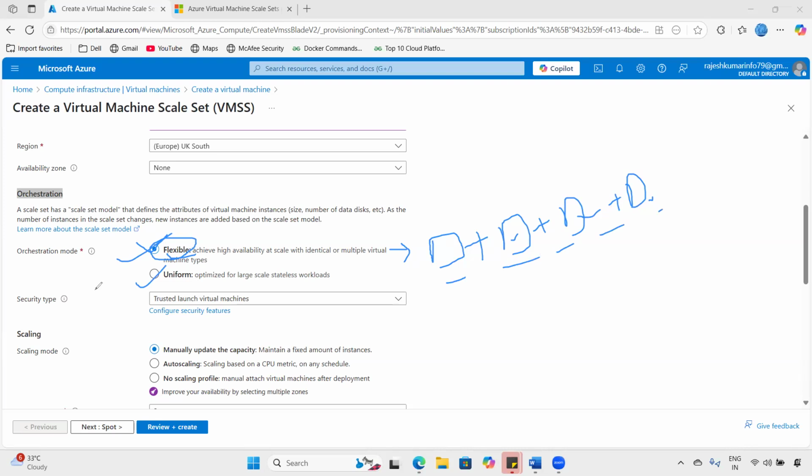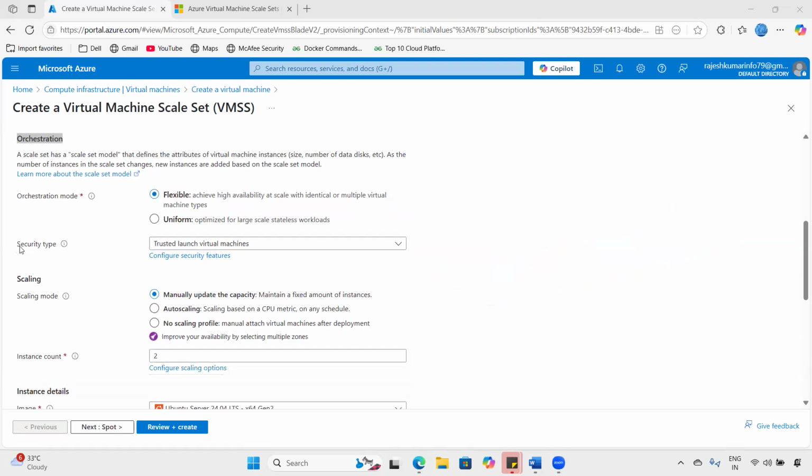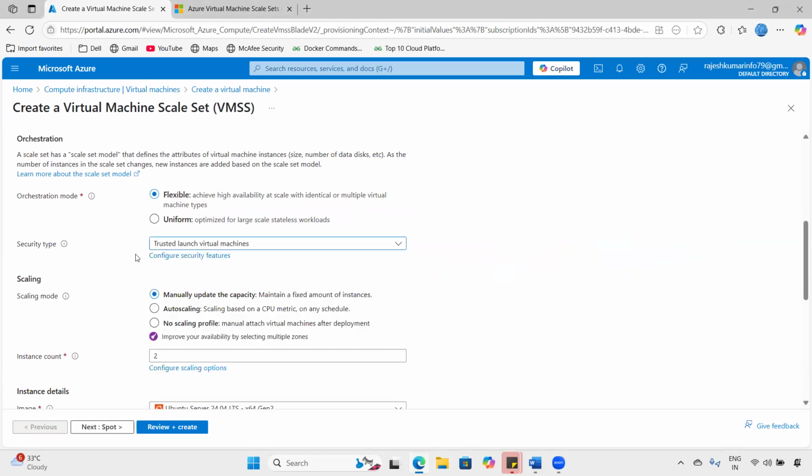But if you choose uniform orchestration, the VMs will be of the same size. Whatever extra VMs get added will be of the same size and you will not be able to manage the configuration. NICs and everything will be taken care of by Microsoft. So we will use flexible because it is mostly recommended. Then you have to choose the security type for all of the VMs. You know the difference between both, so I will go with trusted launch.